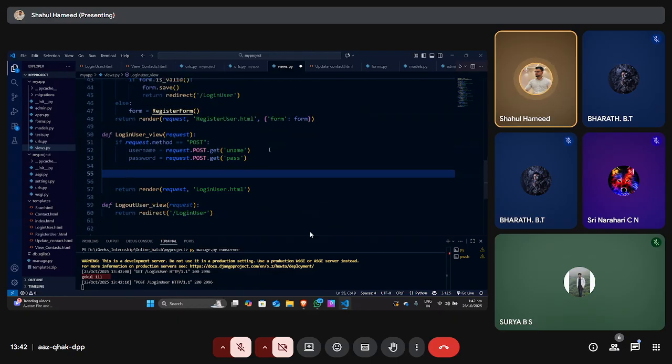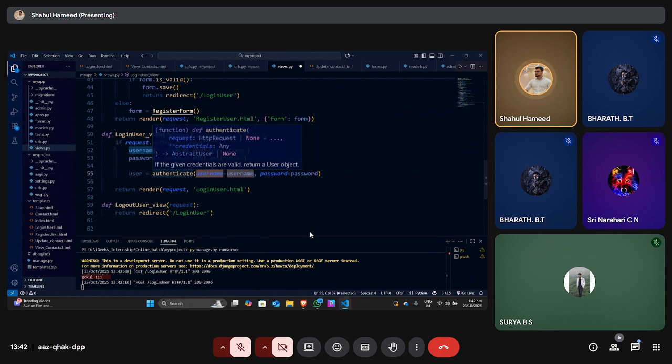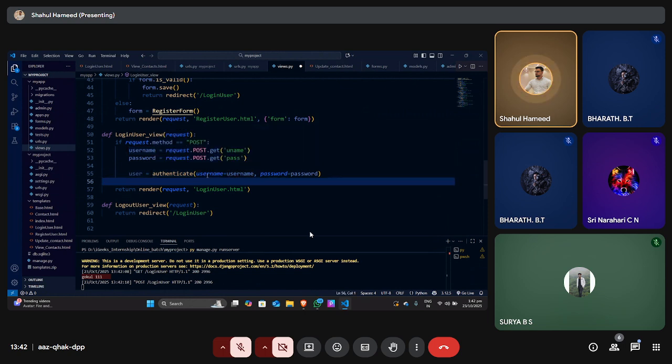Here I will just give user as a variable. It will store authenticate where username is equal to username, comma password is equal to password. This is predefined. Authenticate is a function and these are the parameters, and I'm passing username and password from here. It will authenticate. Now it will store the data here. If this user is there, that user data will get stored inside this user.